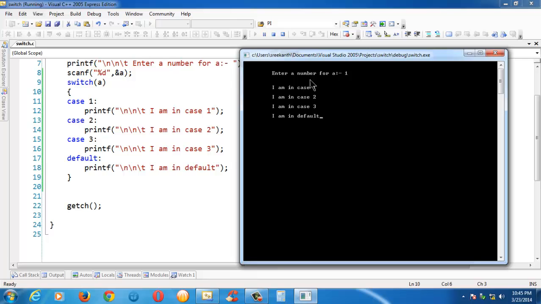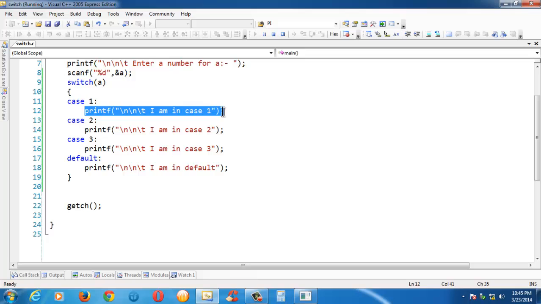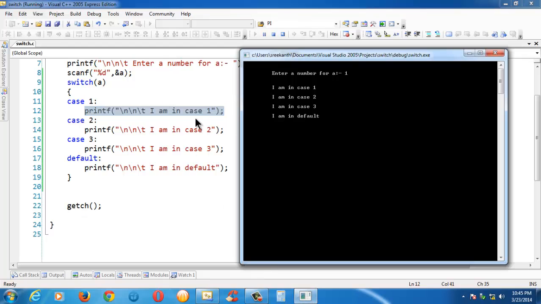Whenever the 1 is encountered with case 1, it immediately executes this printf statement and it gets printed in the output. Since we don't have any mechanism to come out of the switch as soon as the case is executed, the rest of the remaining cases are also executed, and the output includes whatever we have written in all the case statements, including the default. The simple solution here would be to add a break statement.